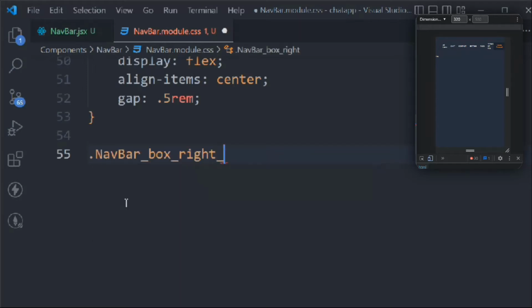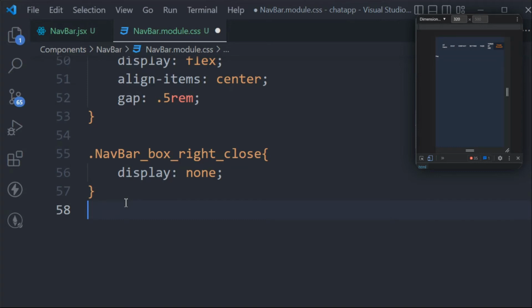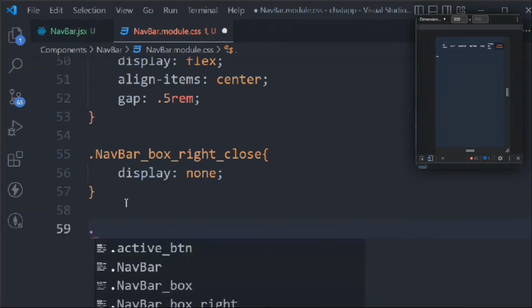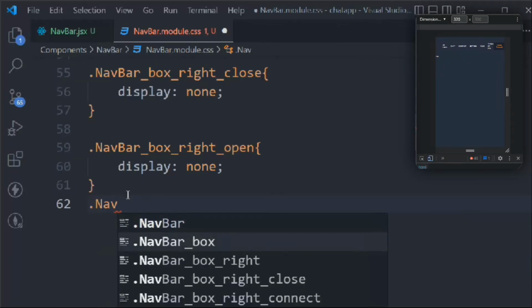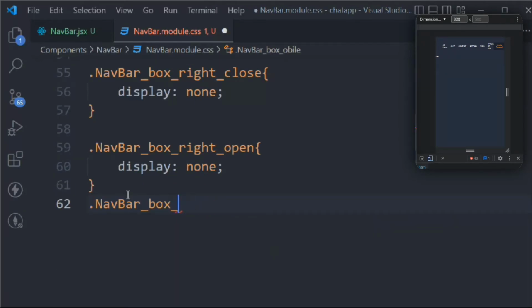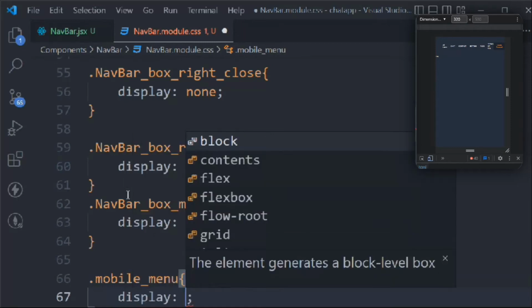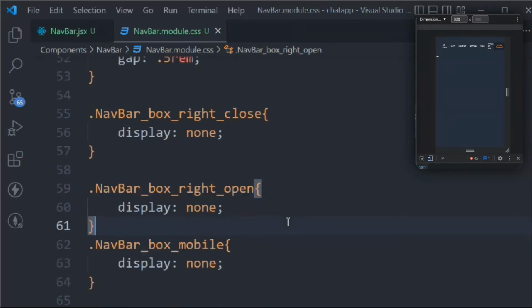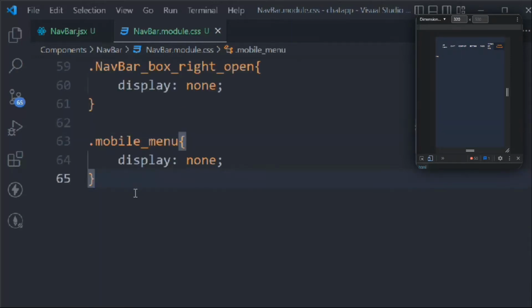NavBar box right close. Display is going to be none because we don't want to display on the desktop. Okay, we'll say NavBar box right open. Display is going to be none. Okay, NavBar box mobile, and we'll say display is going to be none. Come down, we'll take mobile menu, display is going to be none. Okay, so do one thing, let's simply remove that. Okay, and take the media query.